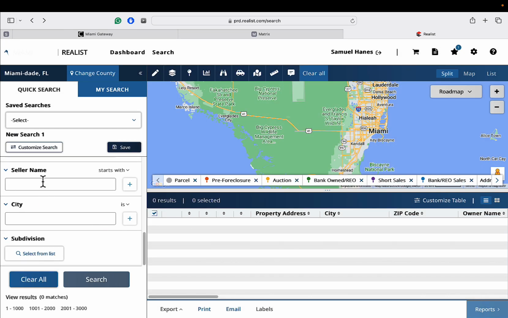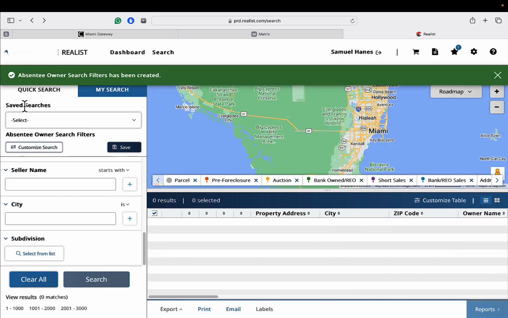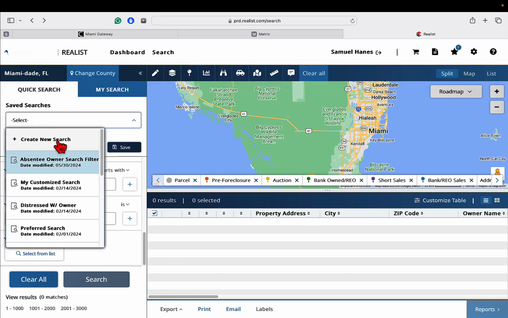And then once you customize your search and you set up the filters that you want, you can save your search by clicking on the save button here, and then you can name it. For example, I'm going to say absentee owner search filters, and then click on save. Once you do so, you can find any of your saved search filters located here under saved searches, and then we have the one we just added, absentee owner search filter, right there.